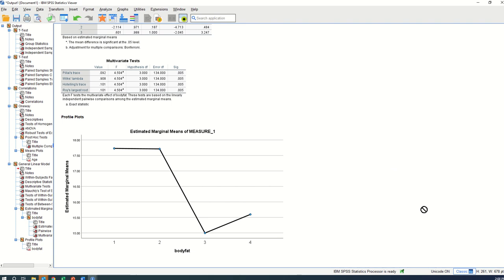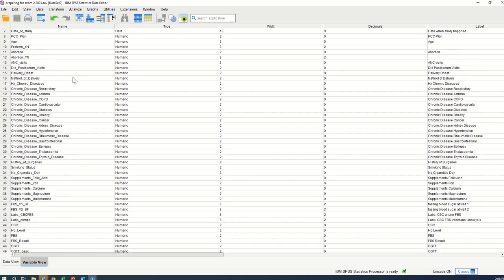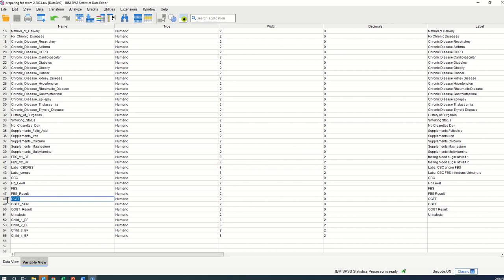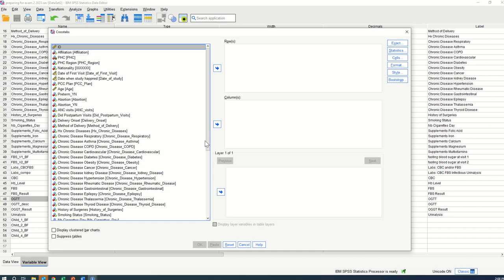All right, so that concludes everything we needed to talk about for comparing means and correlation. We're only left with comparison of proportions. I'm going to go back to my data, and the variables I'm going to use this time is whether the woman had a history of chronic disease, which is this variable right here, versus the result of her OGTT results. So whether she had an OGTT result and whether it was done or not done, basically. Okay. All right, so we're going to have to go to analyze, descriptive statistics, and we're going to go to crosstabs.